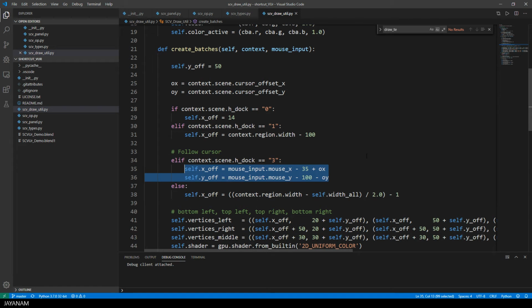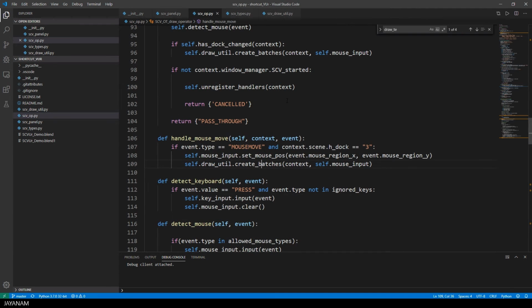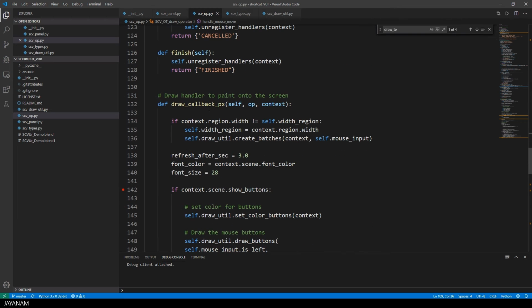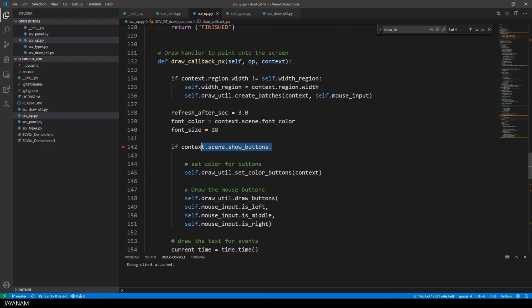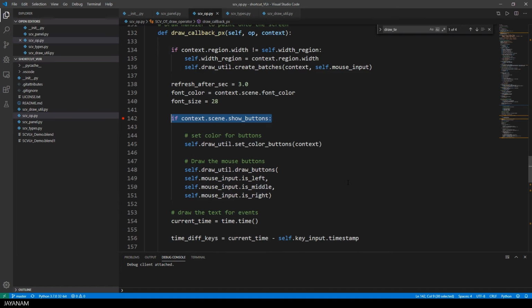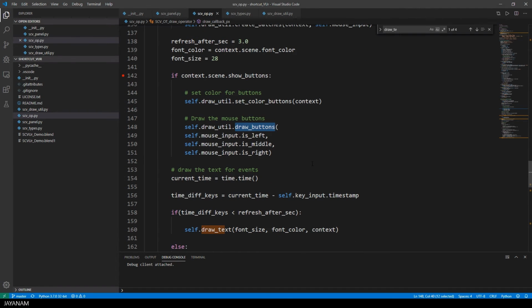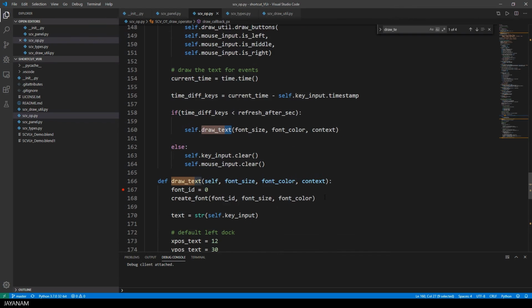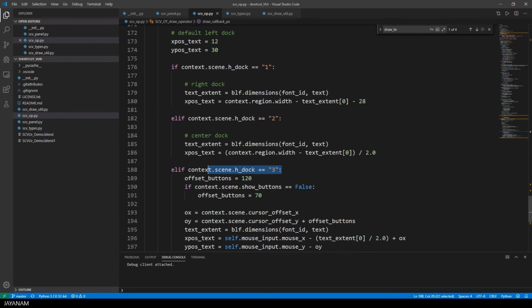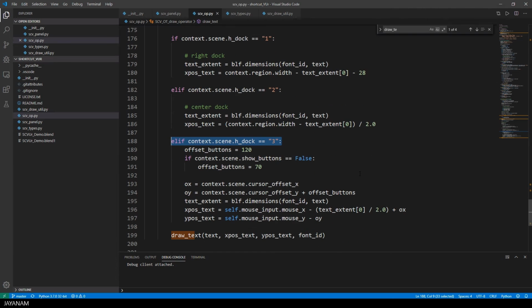Here you can see I set the offset for the vertices, but only if the dock type is set to cursor. Okay, in the draw callback, I draw the mouse buttons only if the scene property show buttons is set to true. This is the method draw buttons. And then I introduced a new method draw text, in which I also check if the dock type is set to cursor and then set the appropriate offsets. Alright, I guess that's quite simple code.